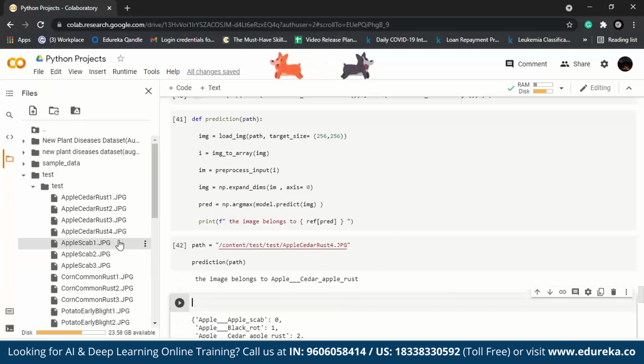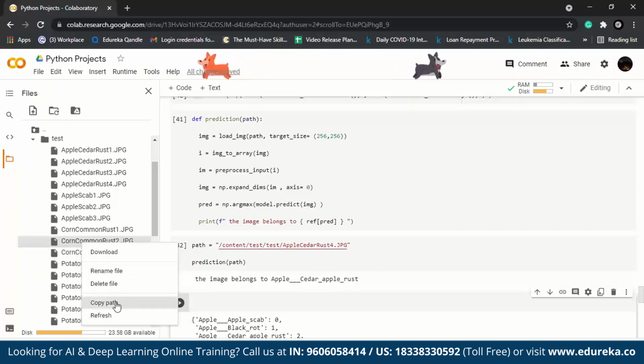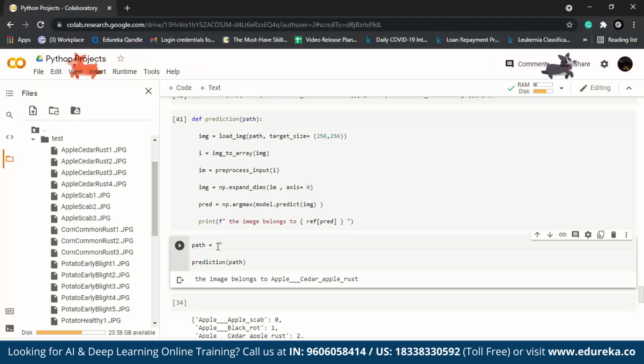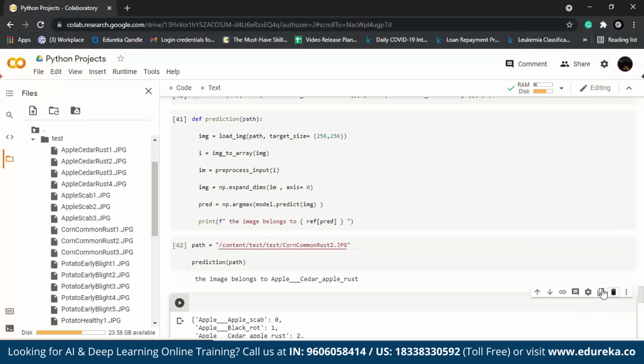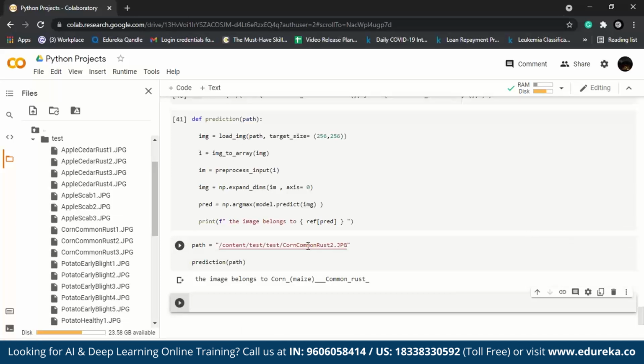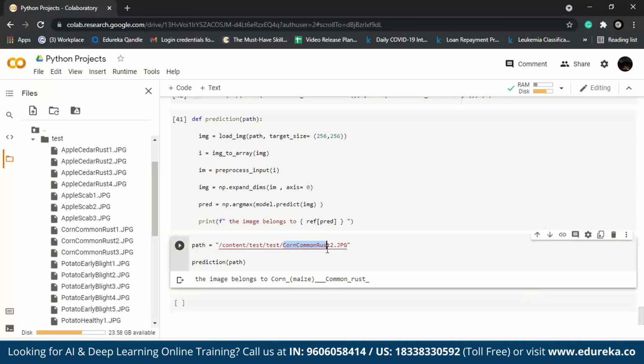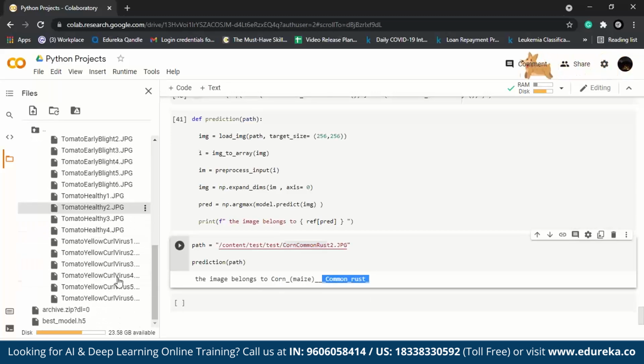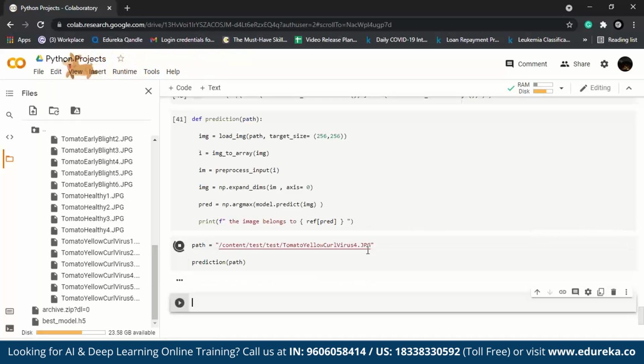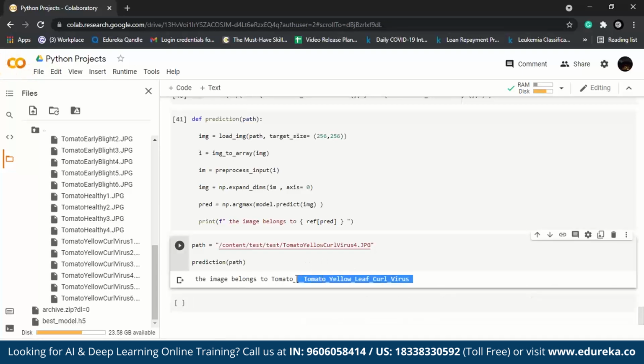Okay, the corn rust one. Let's say I want this. Let me add it over here. Meanwhile, let me delete this and run this now. So we have got it right, correct? Corn common rust 2. So this is what we have received over here. Let us give one more try, some random thing. Tomato yellow leaf curl virus. If I copy this, I know that this is tomato yellow leaf curl virus, but not the model, right? So let's see if it predicts right. Yes, the model has predicted this right. It has predicted that it belongs to the tomato yellow leaf curl virus.